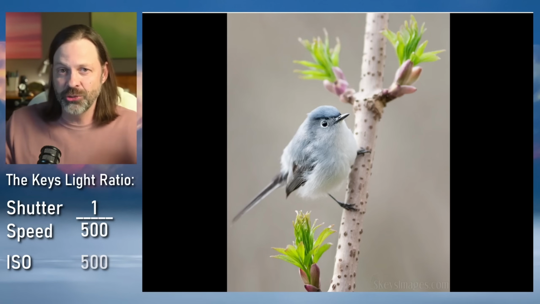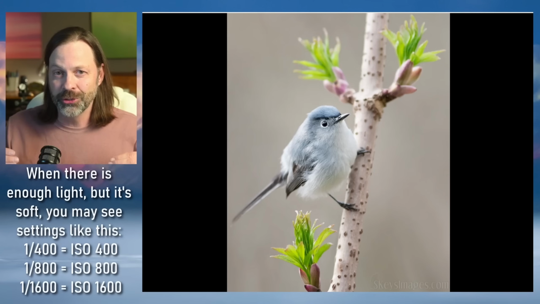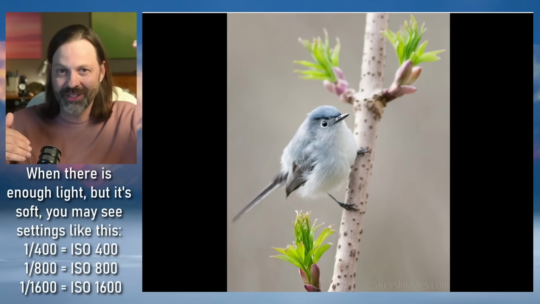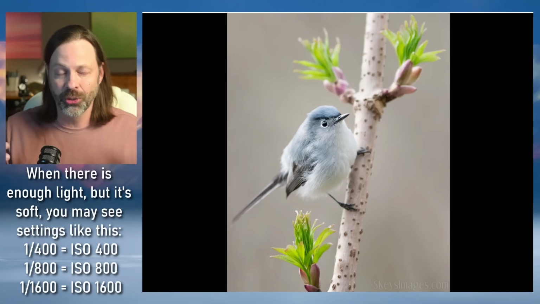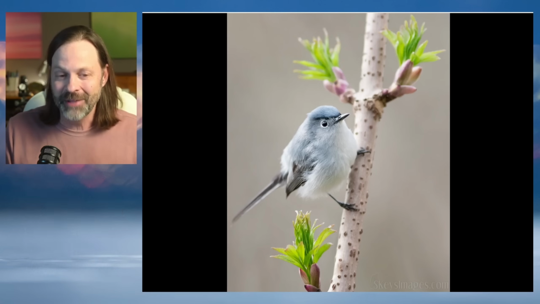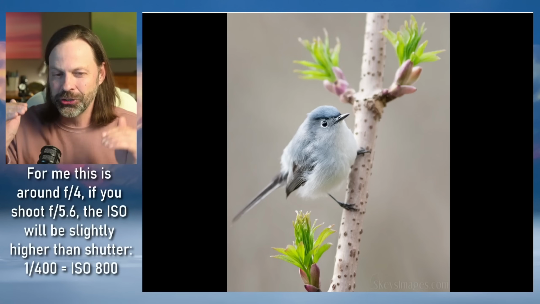And as you change it, it'll change with it, right? So if you slow down your shutter speed, your noise will go down. 1/400th of a second, 400 ISO. 1/800th of a second, 800 ISO. I've noticed that is a really great proportion. It happens at f/4, by the way. So if you're at f/6, it might be a little skewed.